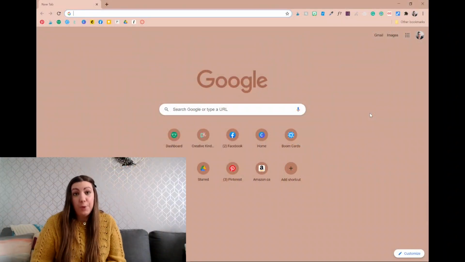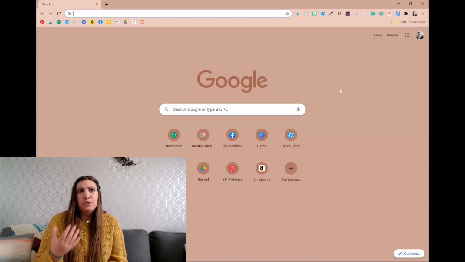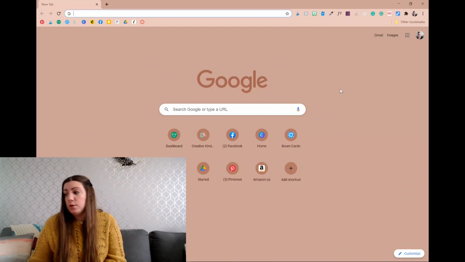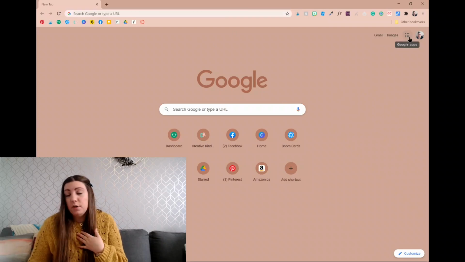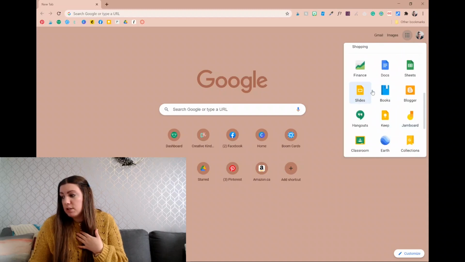First thing, where do you find Google Jamboard? Well, Google Jamboard is part of the Google Suite array of different platforms that you can use. So you know how you can use Google Docs or Google Sheets or Google Slides. Google Jamboard is just one of those options. To get to my Google Jamboard, I go to my waffle in my Chrome and I scroll down until I see Jamboard. So you see Slides and I have Jamboard right there.